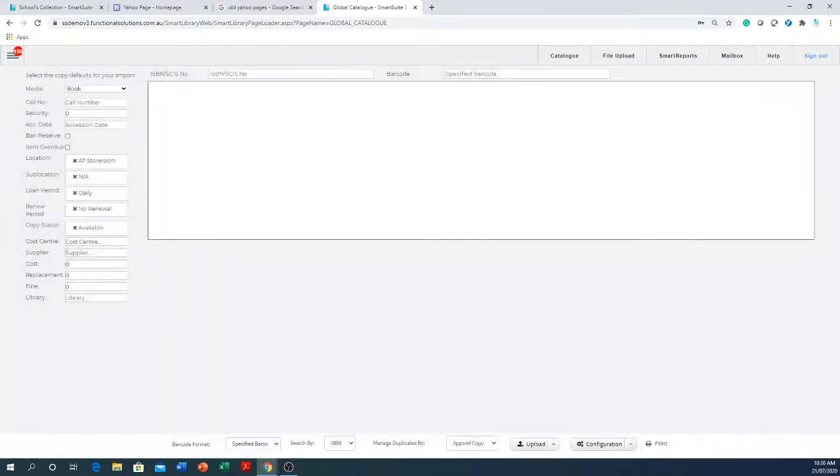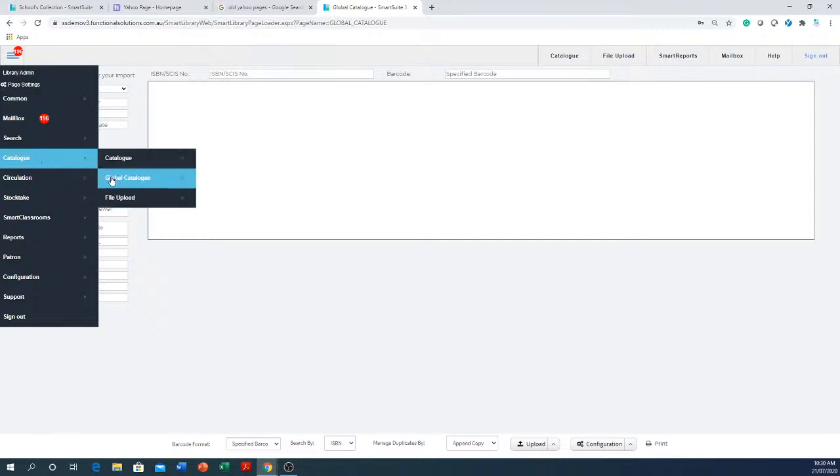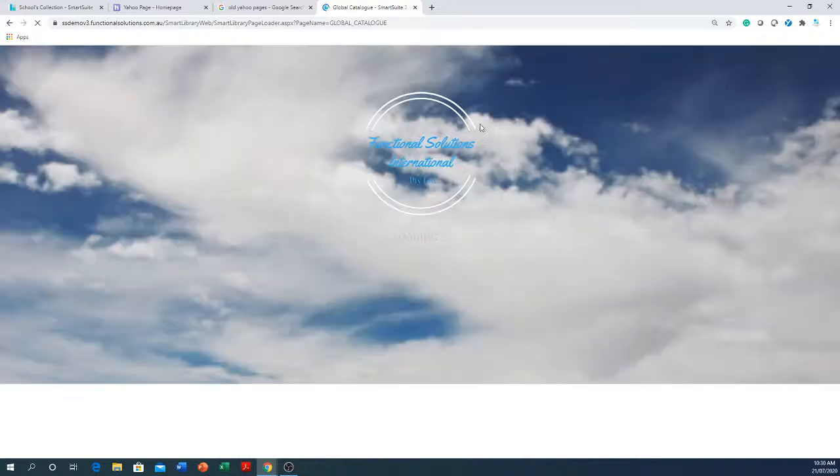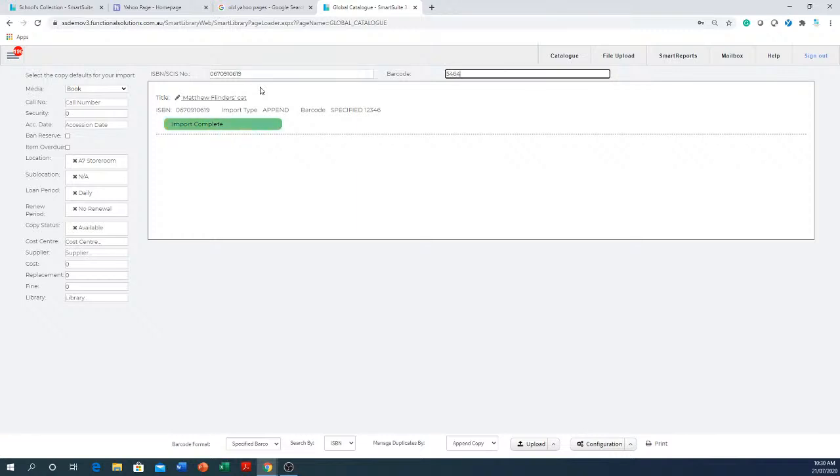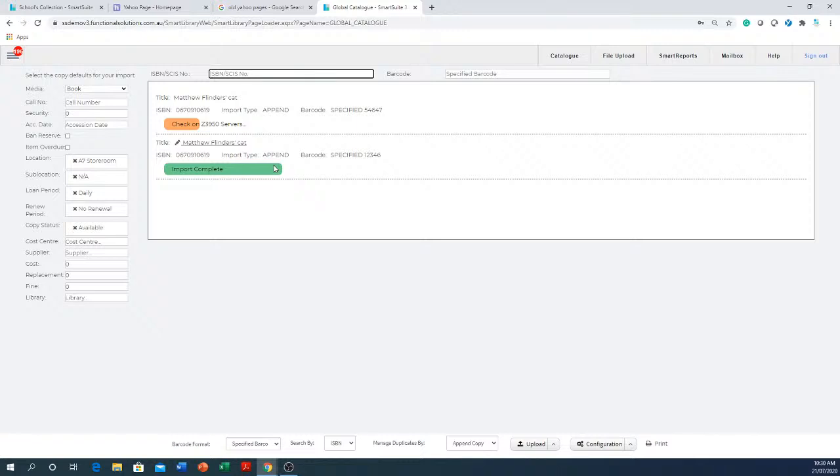Now, when it's saved the settings, you must reload that. So I'll go to catalog, go to global catalog. It'll reload my SCIS cataloging. Now that my SCIS username and password is set, my default spine labels are set, I can now go in here and put in my ISBN number and my barcode, and then that's my next book that I'm cataloging, that's my barcode. Now if I want to print the spine labels for the books that I've just cataloged, I go print.